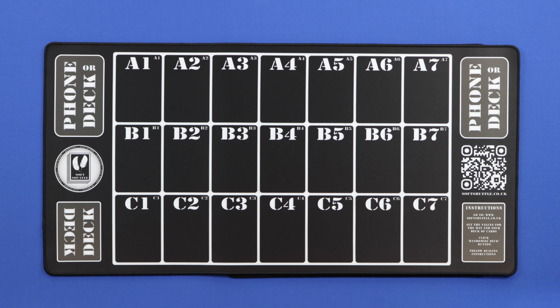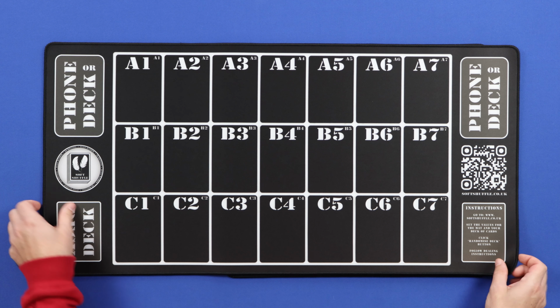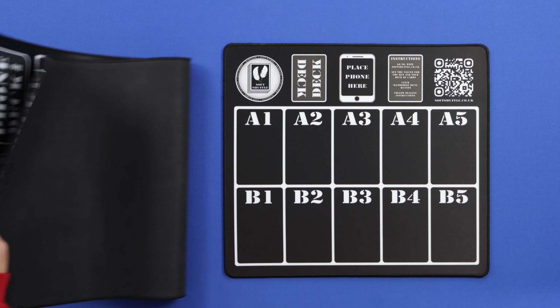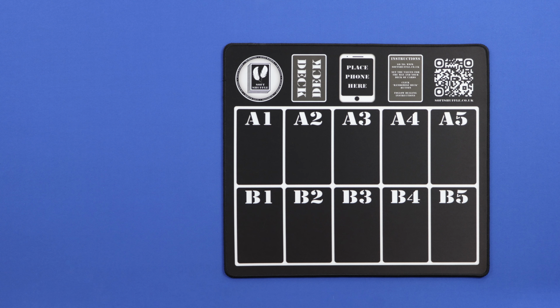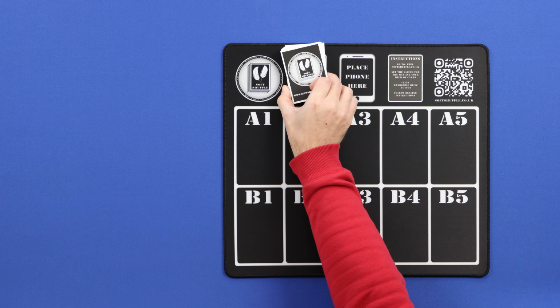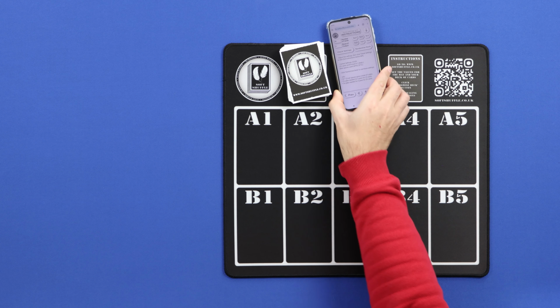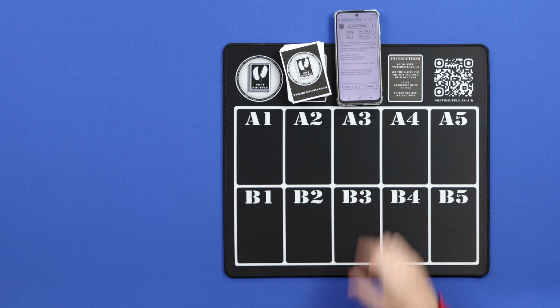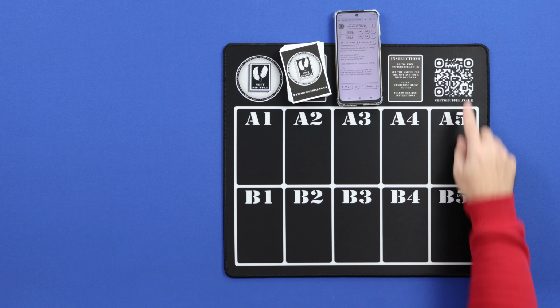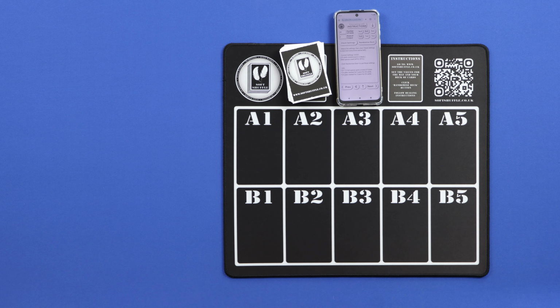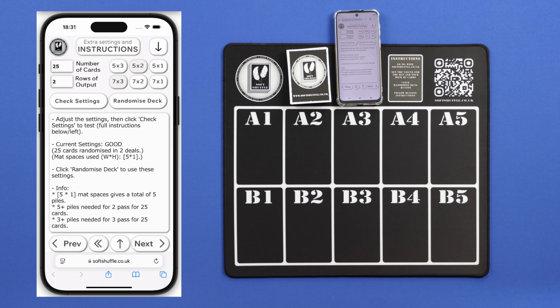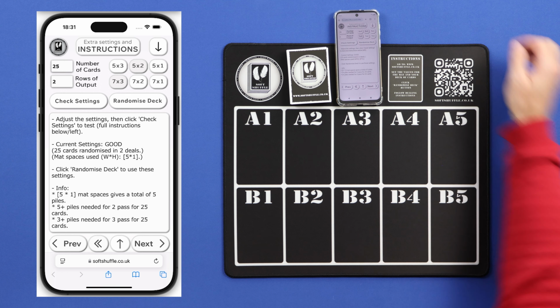Okay, so how do we use Soft Shuffle? Well, the first thing we do is pick which mat we're going to use, and there are both these 21 pile mats and these smaller 10 pile mats, which we will use for this demonstration. We then get our deck of cards and our phone and navigate to softshuffle.co.uk and the shuffler page, and there are helpful QR codes on each of the mats to take you there.